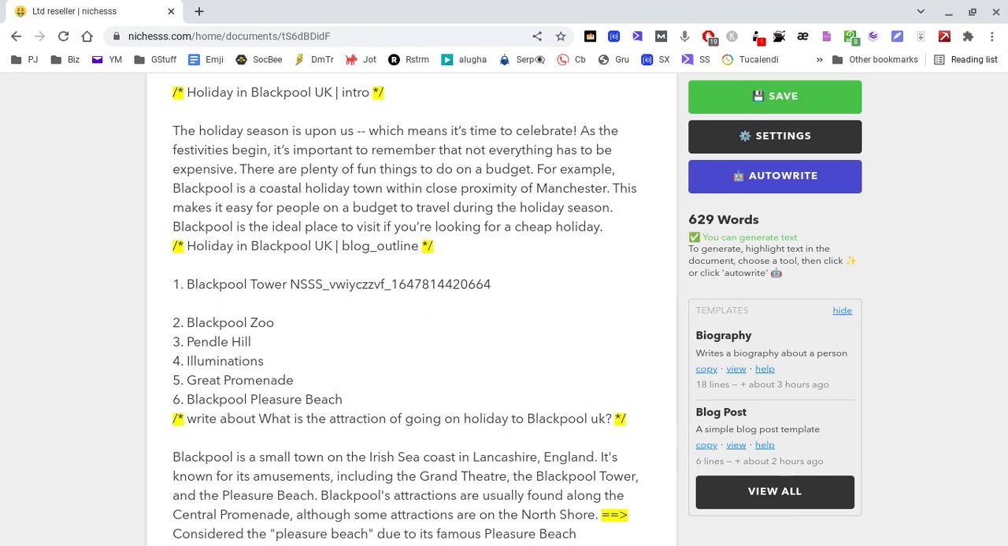But anyway, I'm thinking this is a really, really good job for anybody who's got Nichesss and has been kind of looking for ways to quickly generate long form content. This is definitely a step in the right direction.